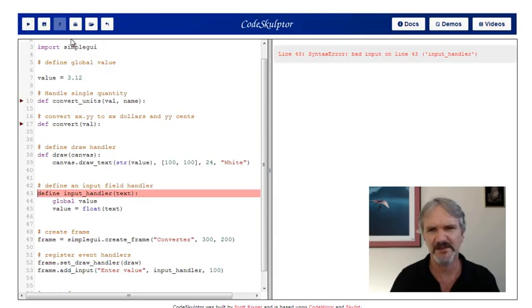What did I mess up here? It says define input handler. Oh, what did I do? I said define.